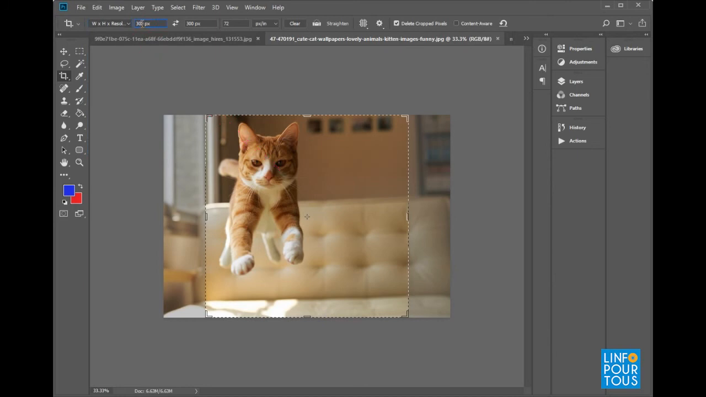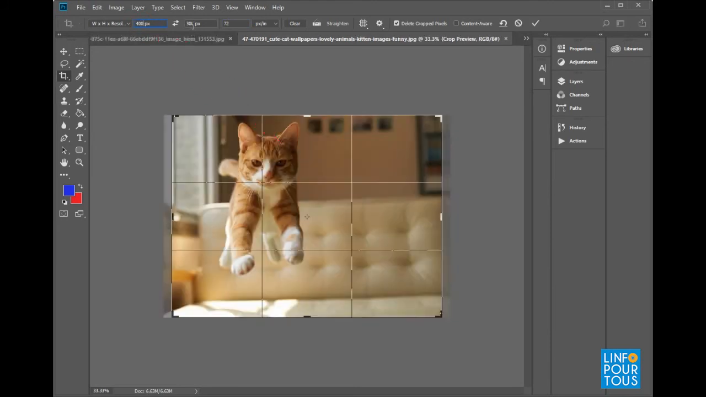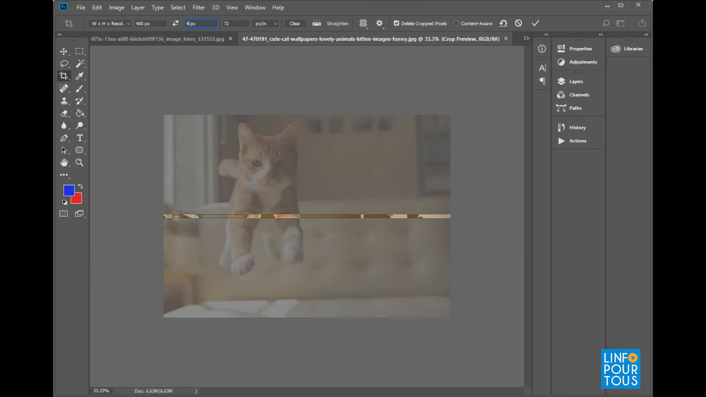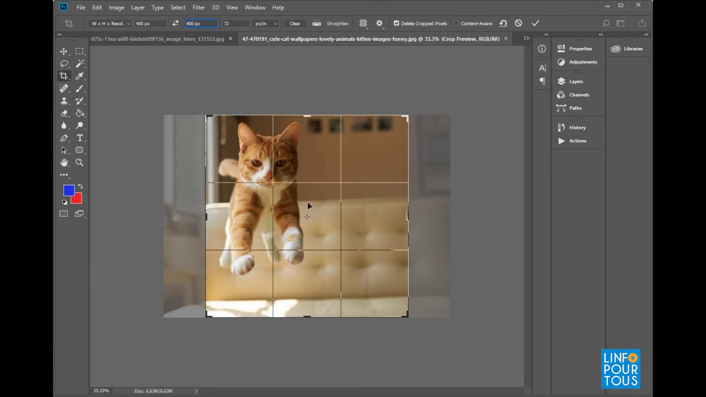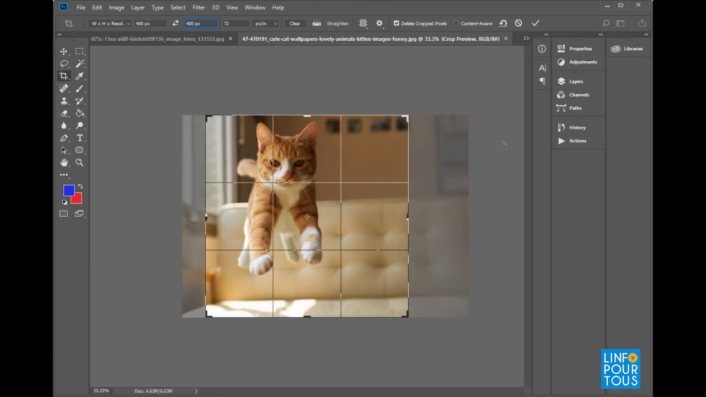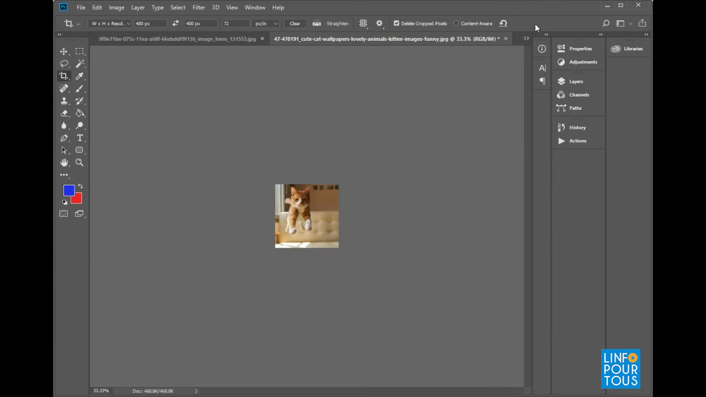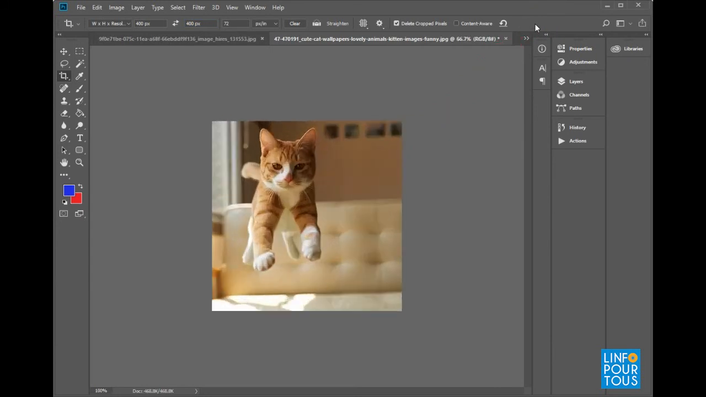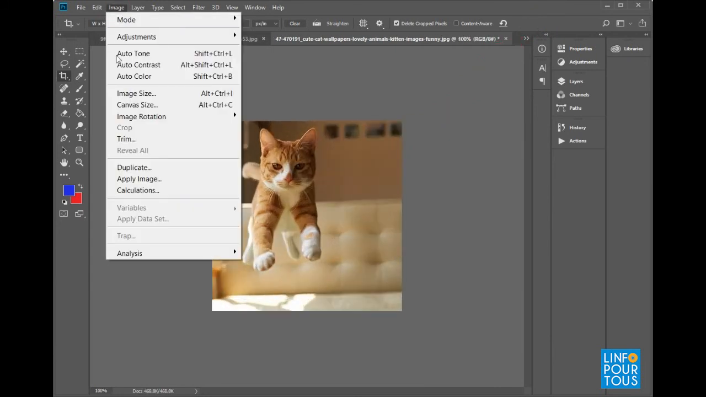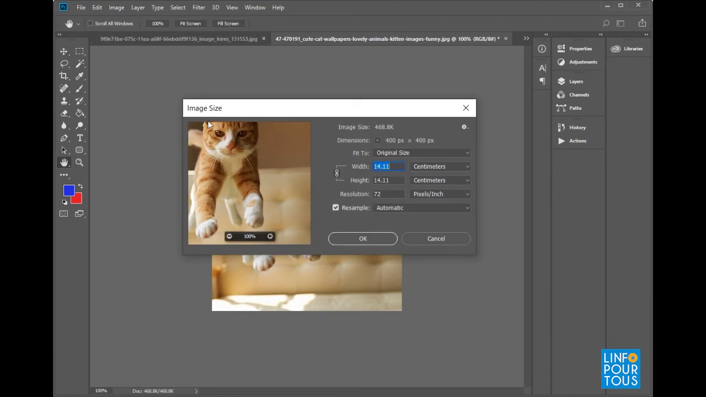In our example, we will set the width and height equal to 400 pixels by 400 pixels and select the part of the image you want to crop. Once the crop area is set, click on the button to confirm. To make sure that the cropped image has the correct dimensions, execute again the command image size and see how the new dimensions are now equal to 400 by 400 pixels.